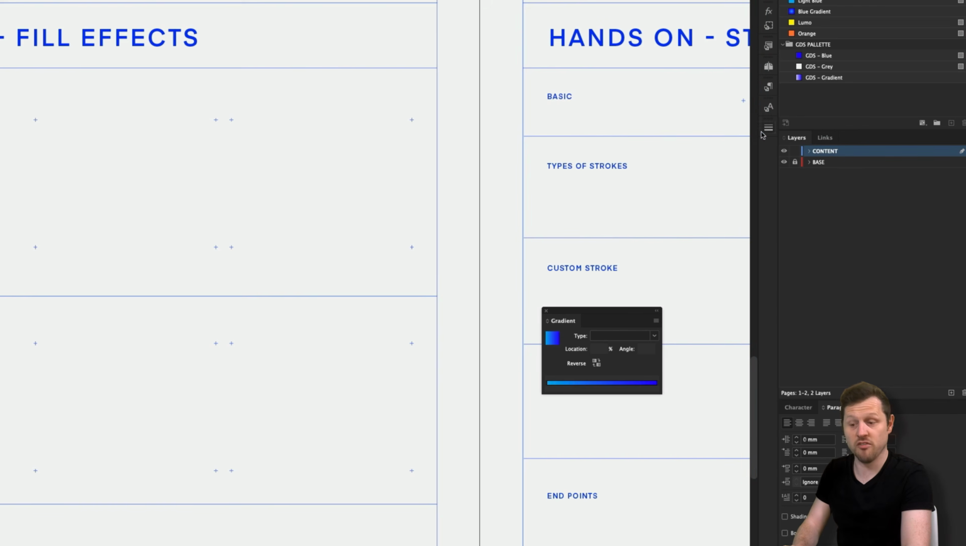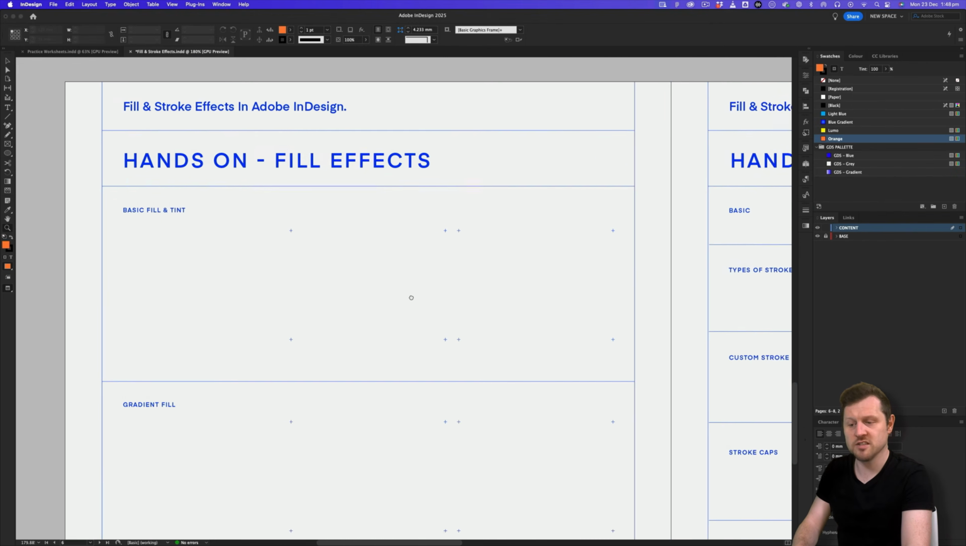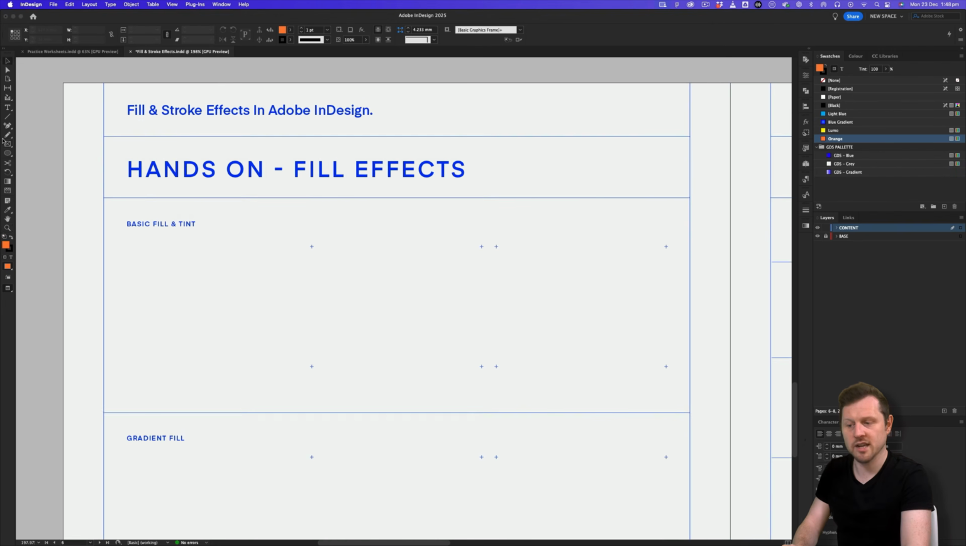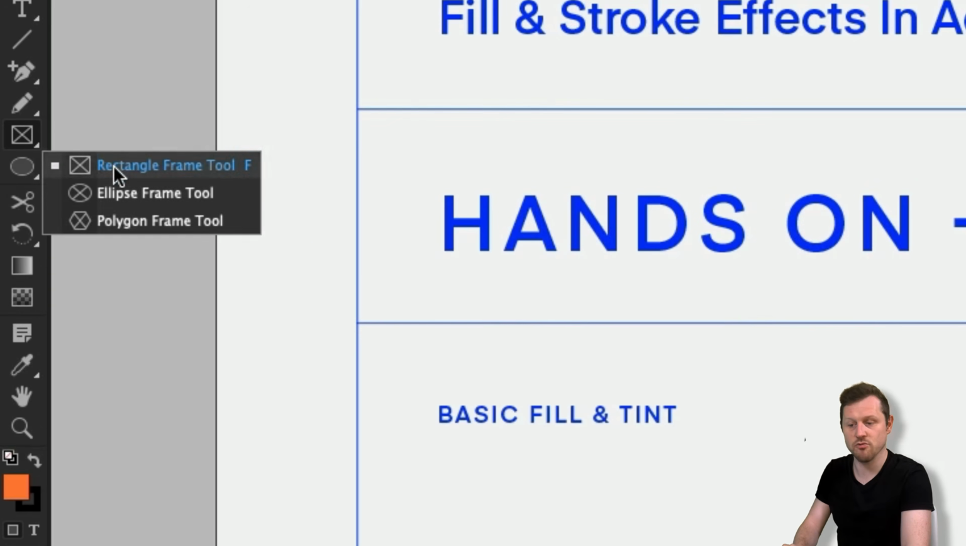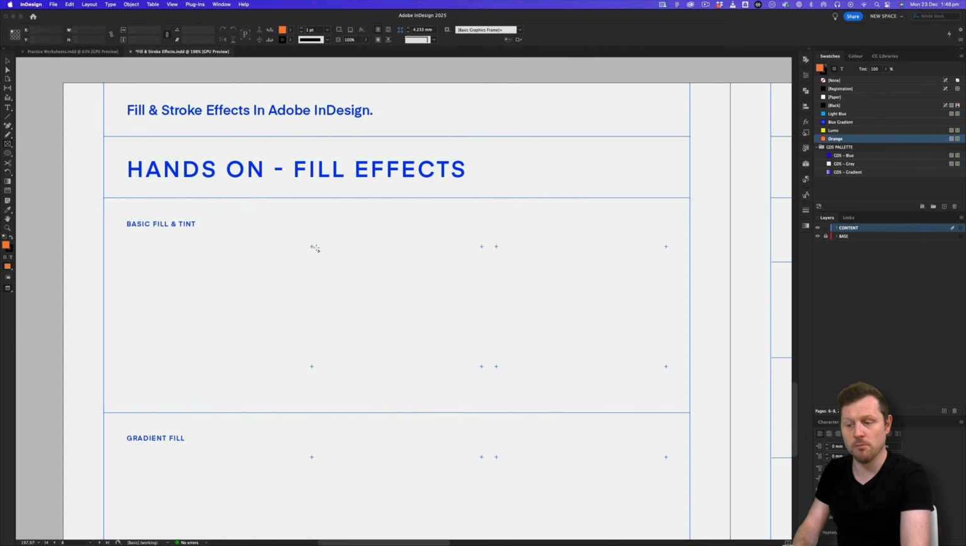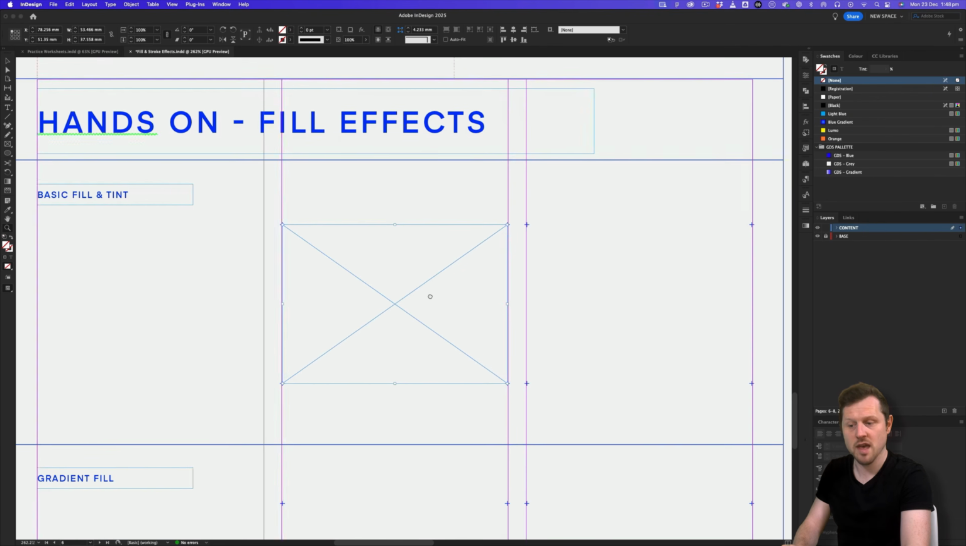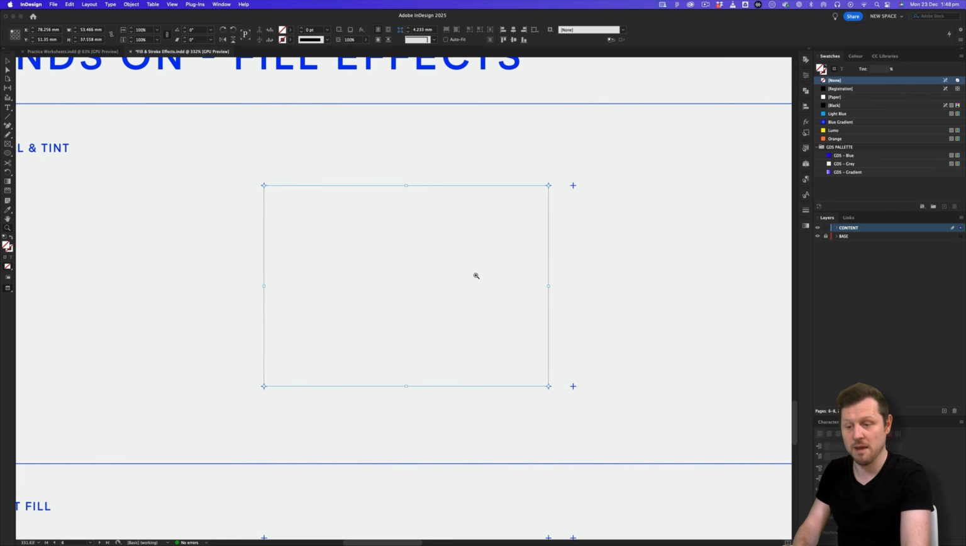So let's start off with a basic fill. To begin, come over to the menu, click and hold on the frame tool and select the rectangle frame. I'll click and drag on my pointers here and upon release we will have our first rectangle frame. And by default the frame will be set to transparent.